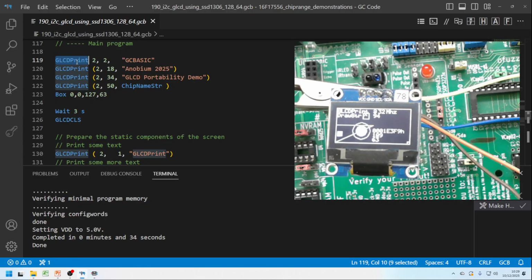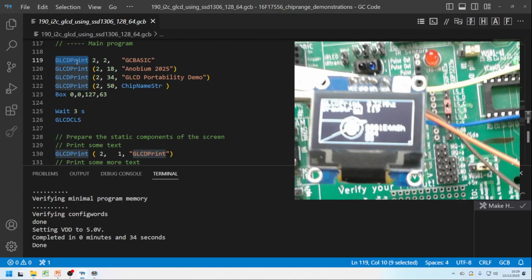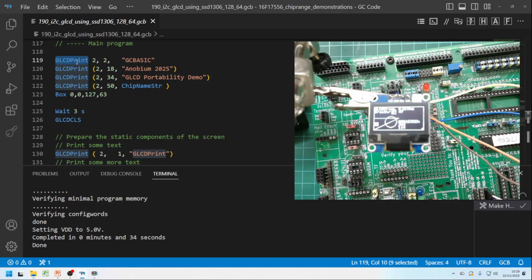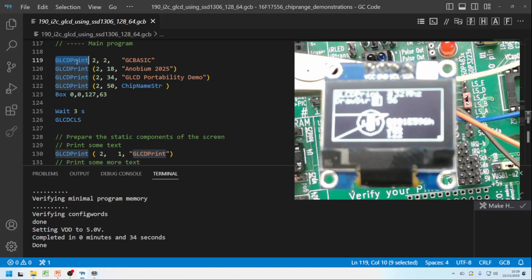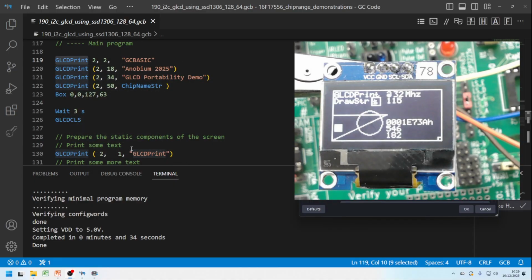Let me see if I can get in any closer to that. That's as far as my zoom will go, but I can certainly do it like this. Look at that. I'll try and get that back in focus for us. You can see over here the camera properties. I'm trying to configure that so that it is better. Oh, that's better. Look, there we go.